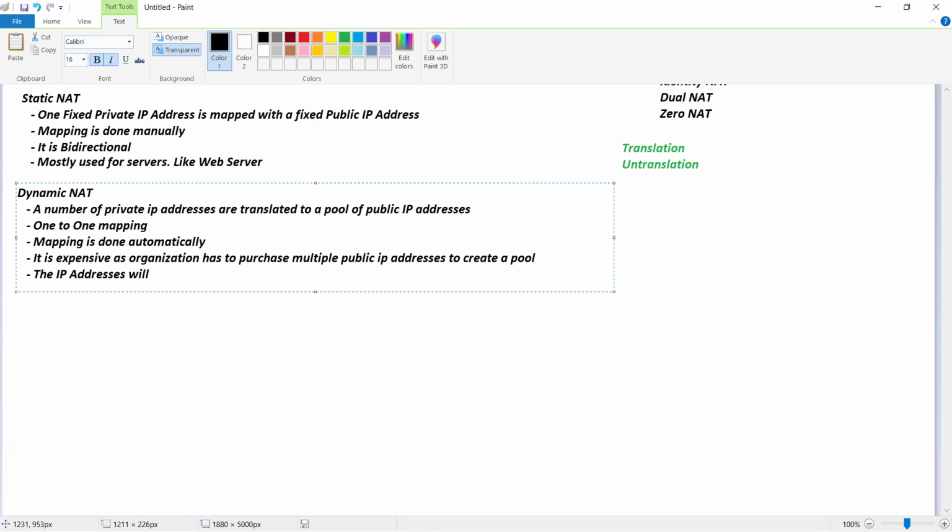Will be assigned randomly from the pool based on first come, first served. Whomsoever comes first will get an IP address. Whomsoever comes last might not get an IP address, depending on the address availability.